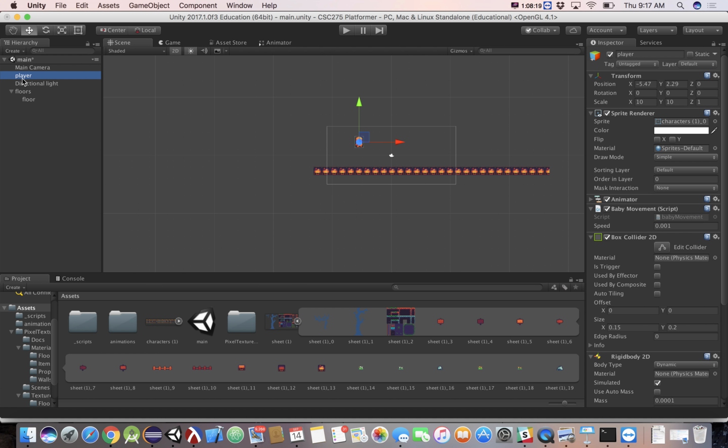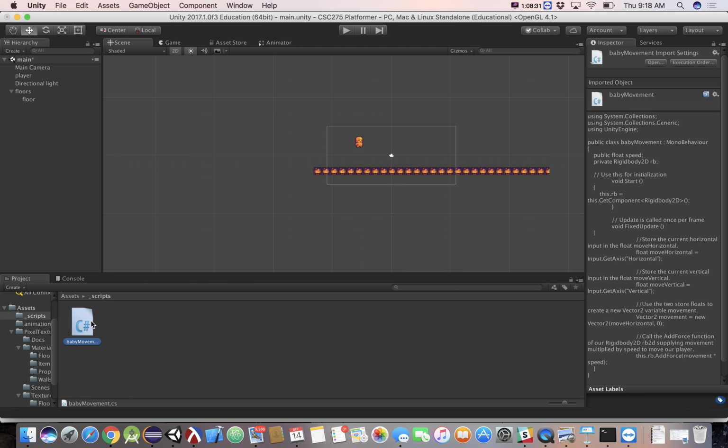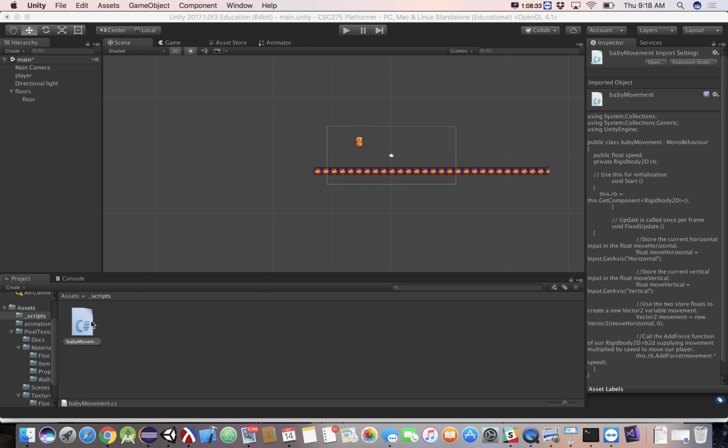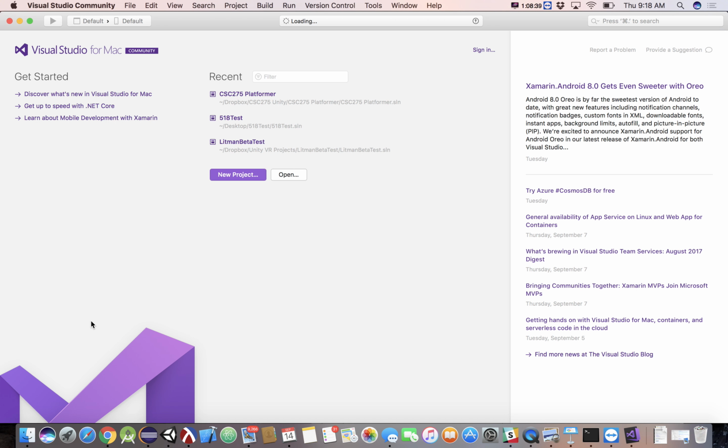We'll look at the animations for transitioning before, but I do want to show you. We're going to go into our movement script for our baby. So here's our baby movement. Let me just come down here to our scripts folder. And we want to capture that space bar. All right. But the idea of the space bar is jump.